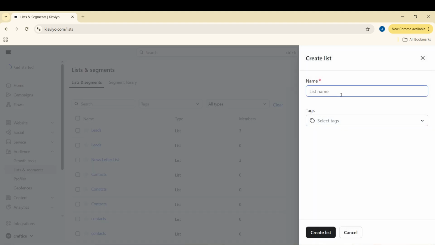You may see an option that mentions List or Segment. Choose the option to create a list. Lists are best for a clean, direct upload because everyone in the file will be added to that group.